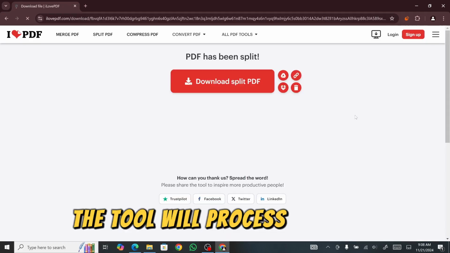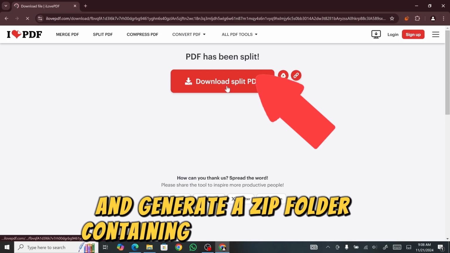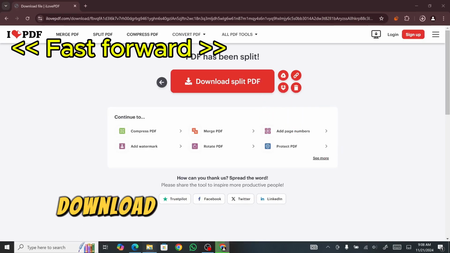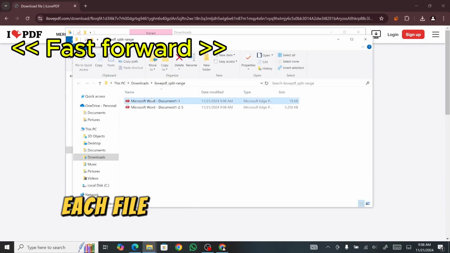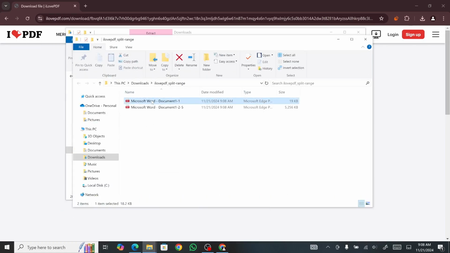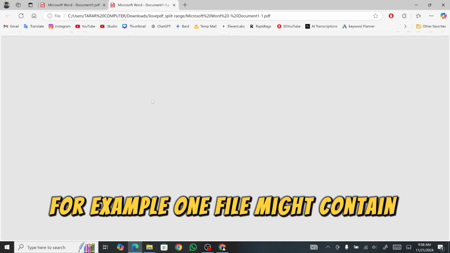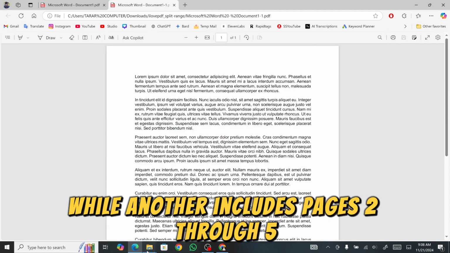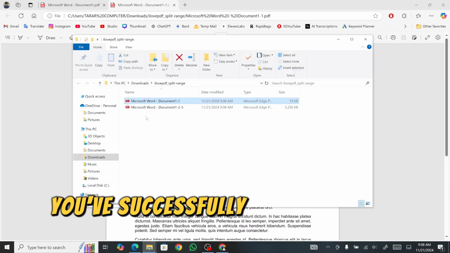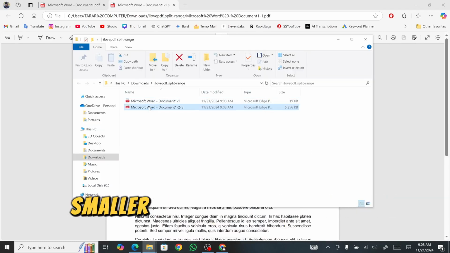The tool will process your file and generate a zip folder containing the separate PDFs. Download the folder and extract its contents to view the files. Each file will reflect the ranges you selected. For example, one file might contain only the first page, while another includes pages 2 through 5. And that's it. You've successfully split a PDF file into multiple smaller files.